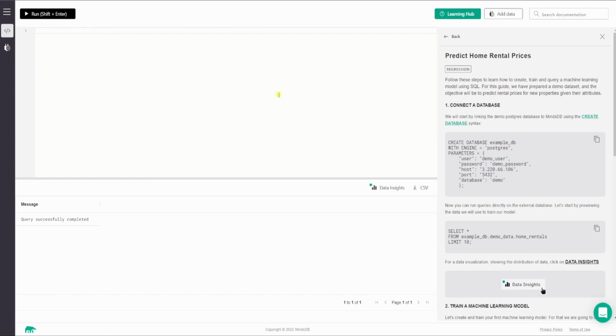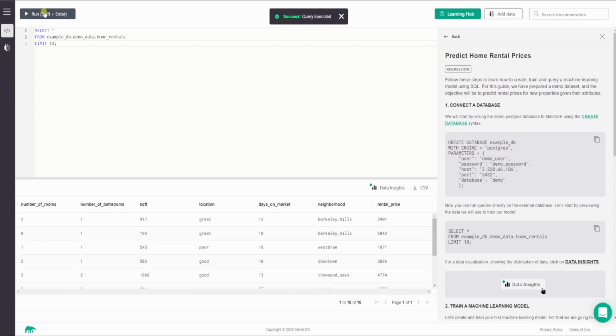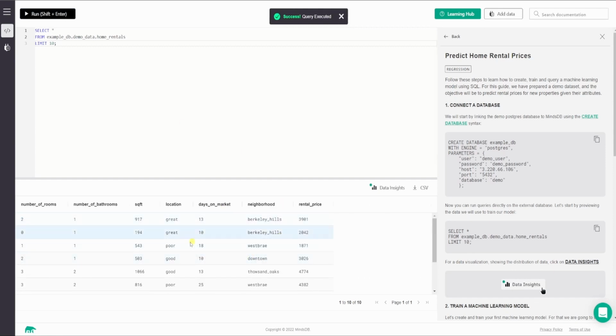The next thing we want to do is display some data available in the demo table. So I'll copy over this second query and paste it here, and then run it again. It returned us the data. As you can see, we have asked it to display 10 records.